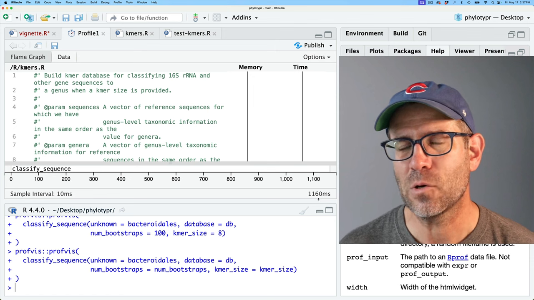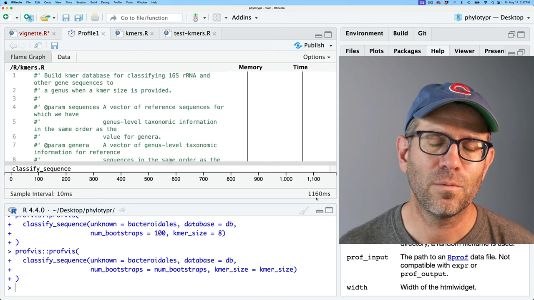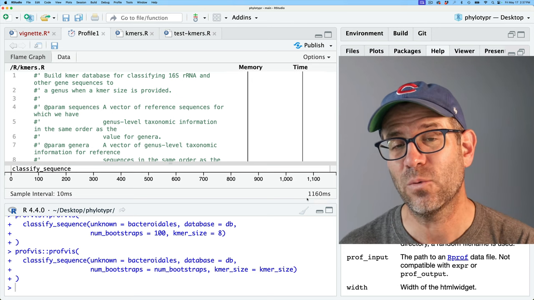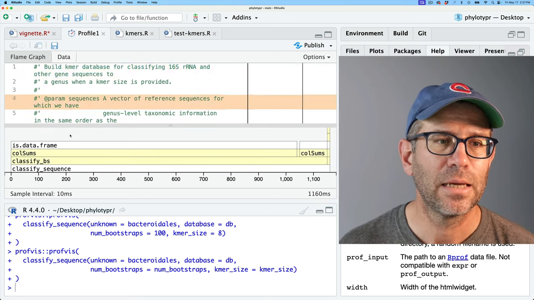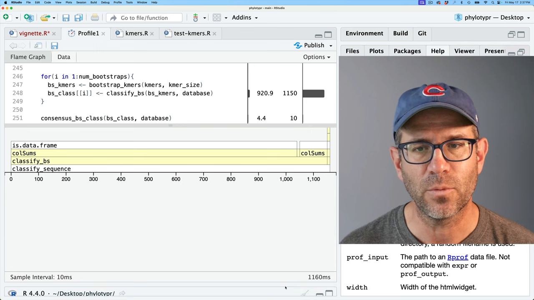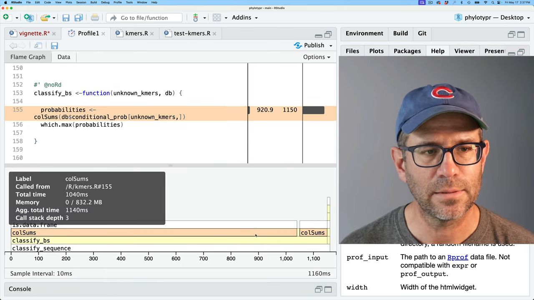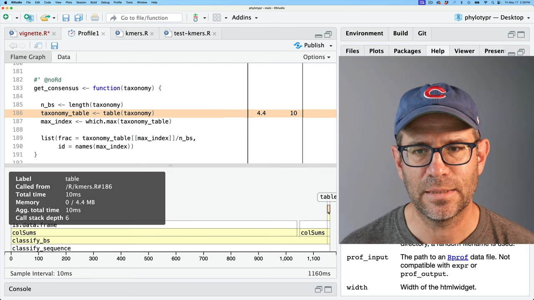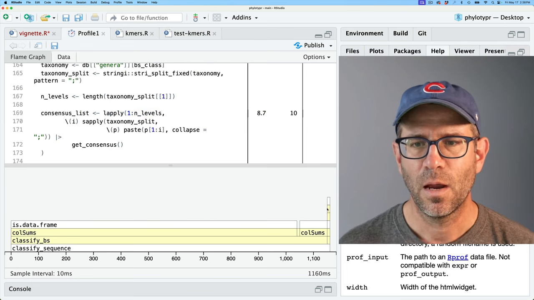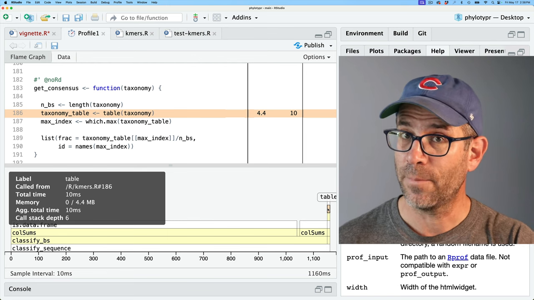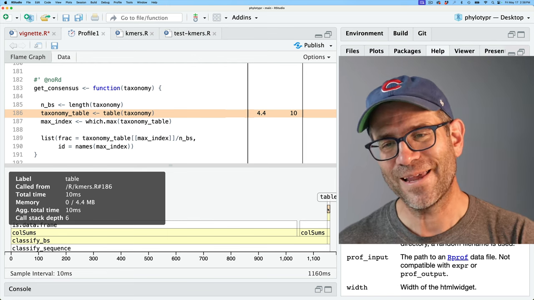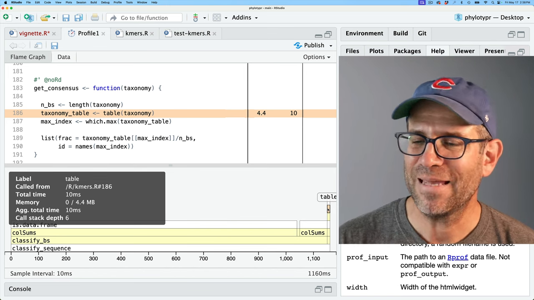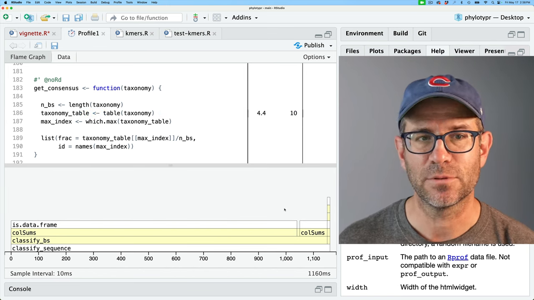So yeah, that takes about 10x the time, so 1160 milliseconds. So it took 1 second to classify one sequence with 1,000 bootstraps. And this might be another way to get better resolution, where we see that colSums spends most of its time there. Get consensus and table also spend some amount of time. I previously found that table was pretty slow compared to tabulate. But again, what we're finding here is that table on its own might be slow, but in the grand scheme of things, it's nothing compared to colSums, right?